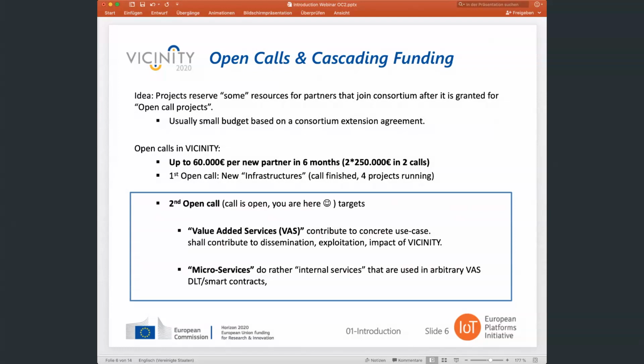As a second way to contribute are so-called microservices that do rather internal services that are used in arbitrary value-added services as some internal service. That can be, for example, the integration of other software or services, how to join them. It can be, for example, smart contracts or something like that, whatever is on your mind. We have a list of some ideas later on as well. Note that it is in the end driven by the needs of our use cases. We will report on the use cases to you as well in a later presentation.